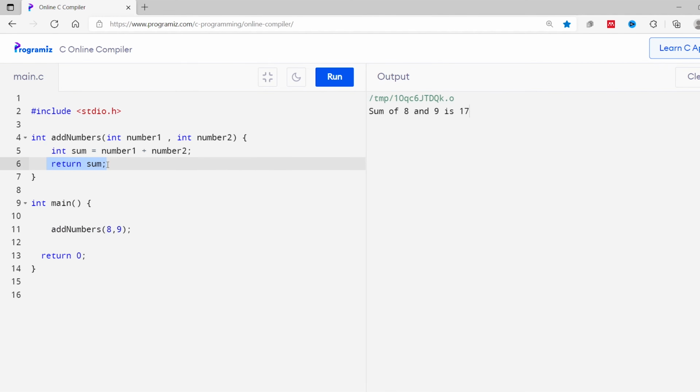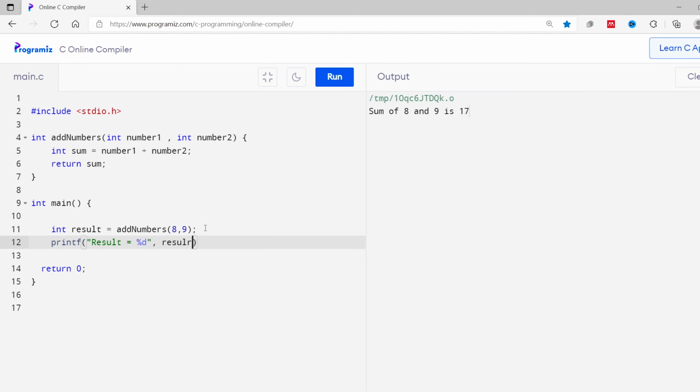Since the function is returning some value, this return value needs to be stored somewhere. So during the function call, I'll assign the function call to an int variable, say result. So int result is equals to this function. Then I'll print the result using a print statement. So printf "result is equals to %d" comma result.